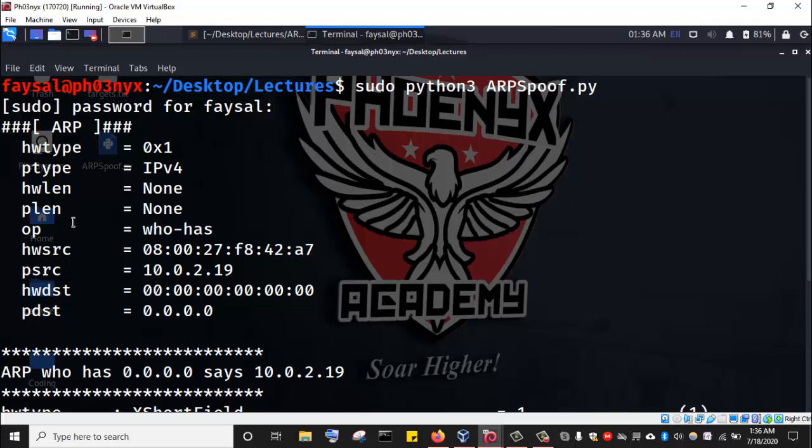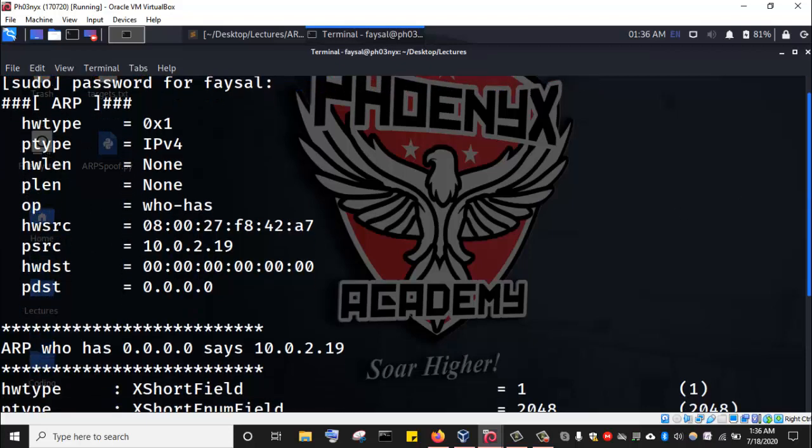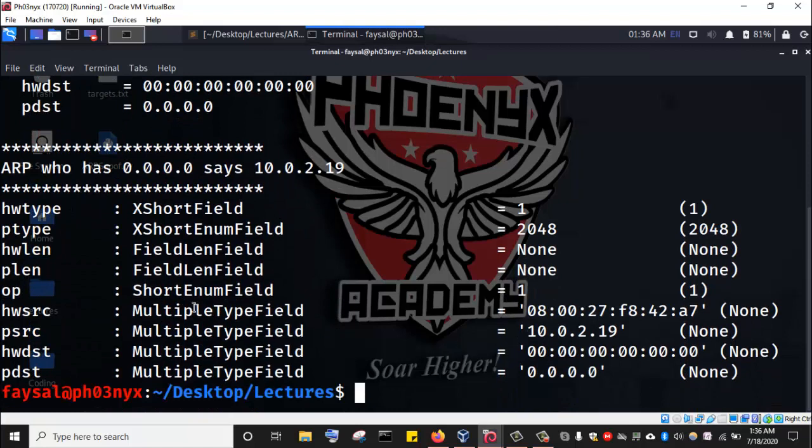Basically we see that this is still an ARP request, because by default the ARP class, when we create an ARP packet, is going to be an ARP request. But we can change it to an ARP response by setting this OP field to 2. When we invoke scapy ls, we can see that the value for the OP field by default is 1, and 1 means ARP request. So for us to change it to ARP response, we change the value to 2.